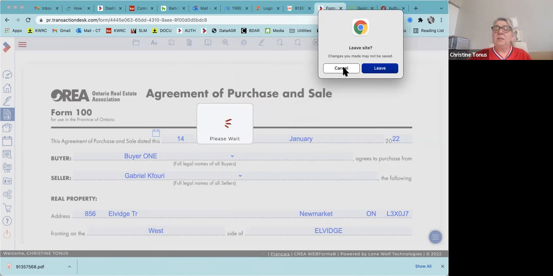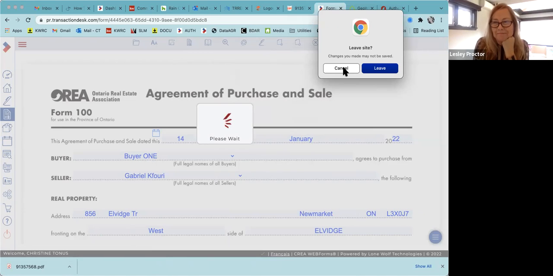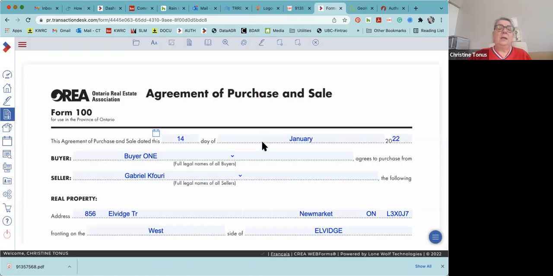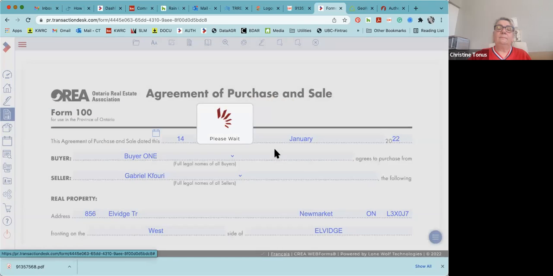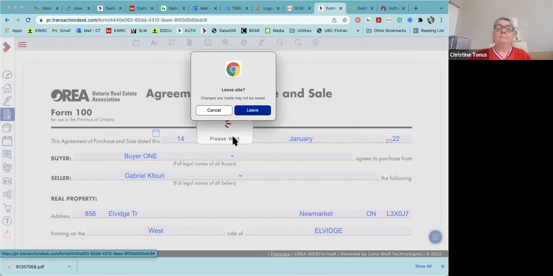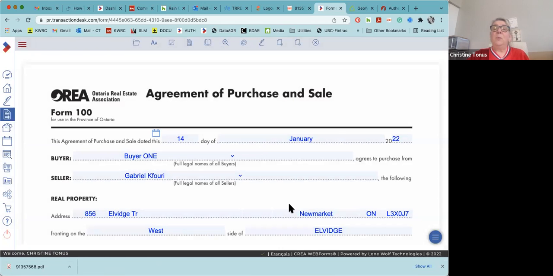Have you guys worked with AuthentiSign yet? Yep, just not the new one. It's not the new one, okay. For some reason, it's not letting me in. Let's see if I hit cancel, it will allow me in here. Spinny wheel of death. I don't know why I can't get there, but I'm going to tell you to play with this and do that.